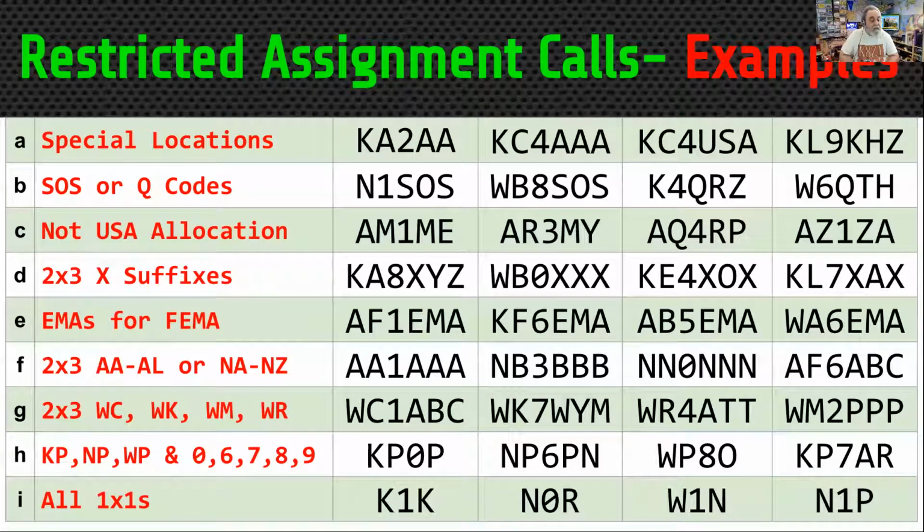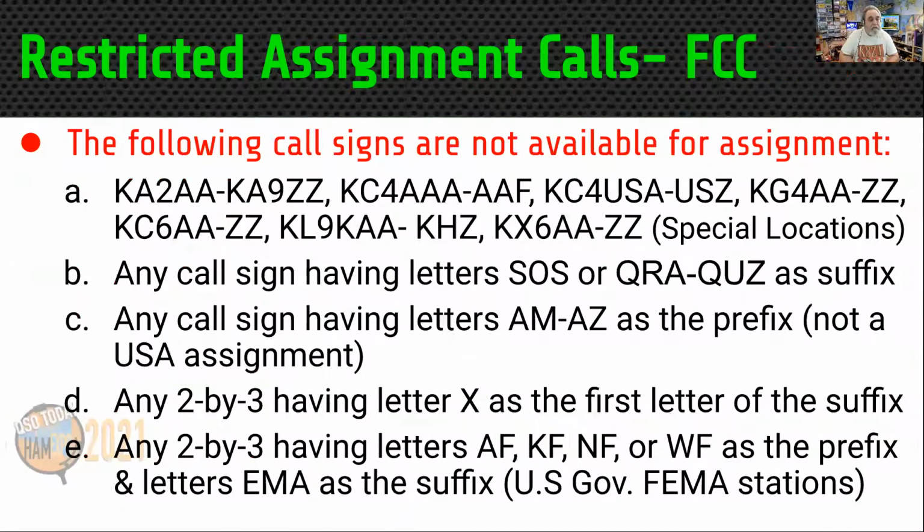KP, NP, and WP call signs that are usually used in the Caribbean are not issued with the numbers 0, 6, 7, 8, or 9 currently, only with 1, 2, 3, 4, and 5. And all by one call signs are not available for permanent issue. They are temporary call signs for special events. So these next couple pages give more details on why each of these restricted call signs are not available, and I will leave these available for you to take a look at when you go through the slideshow.